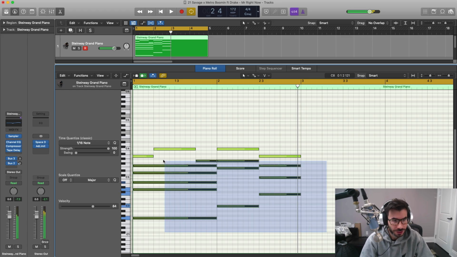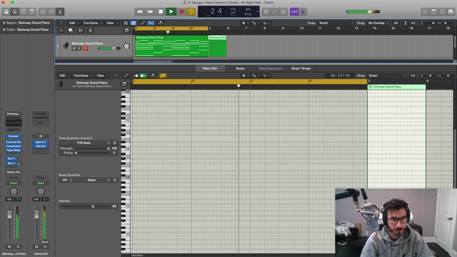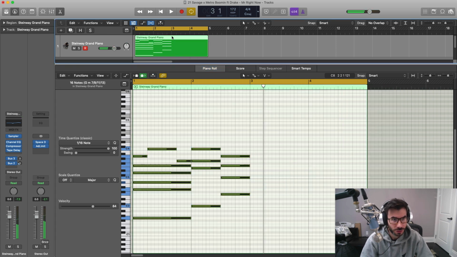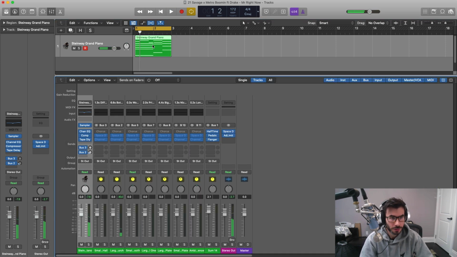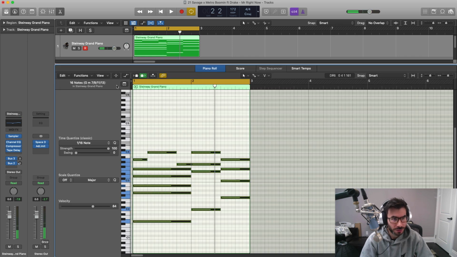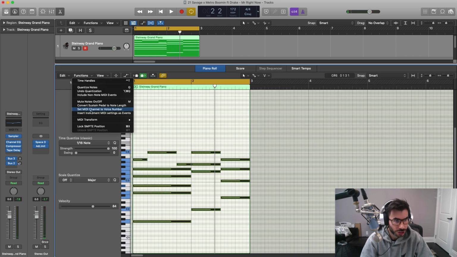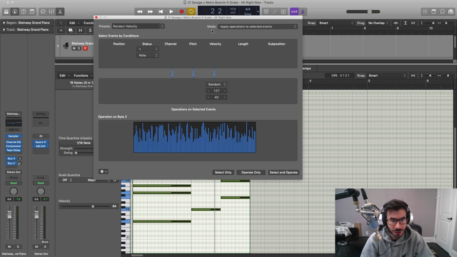All right, so there's the chords right there. We're gonna go ahead and duplicate that up. Actually, we could just leave it as a 2-bar pattern. Let's just chop that up over there. What we're gonna do here is select all the MIDI notes and go to Function, then MIDI Transform, and Random Velocity, just so we give it more of a realistic vibe rather than robotic. So let's go between 80 and 100 here. Select and operate.